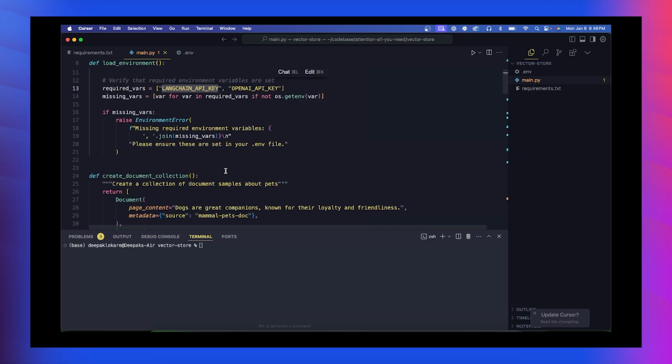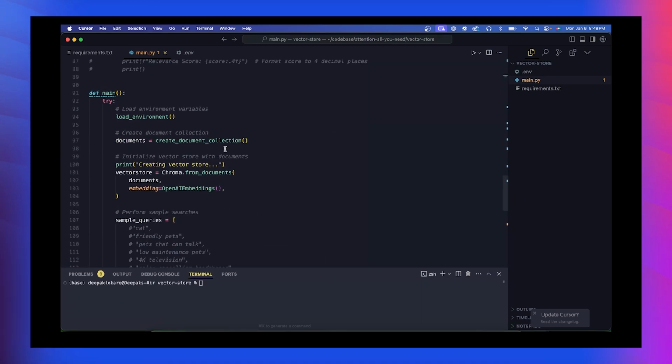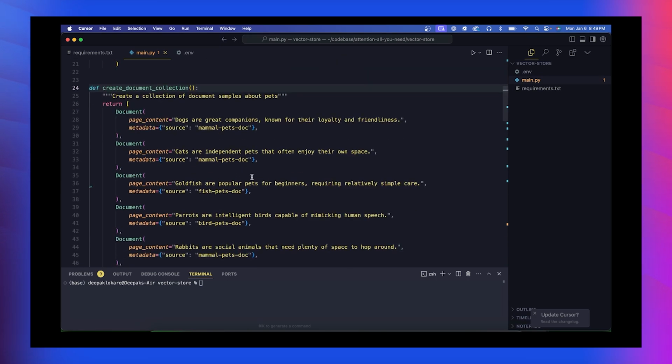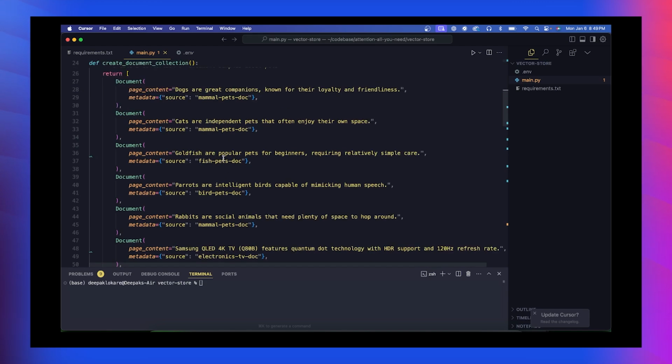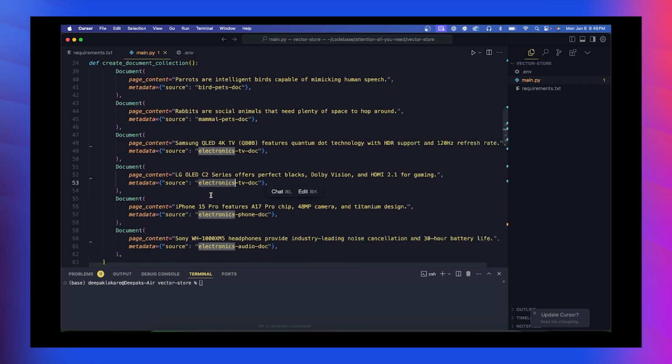So once this is done, what we are trying to do is create a document collection. We have a bunch of documents, and these are again very sample, minimalistic documents. We have a few texts here with some metadata which says which source it is from, and we have a couple of documents related to mammals, some from fish, bird, and a few documents also from electronic goods.